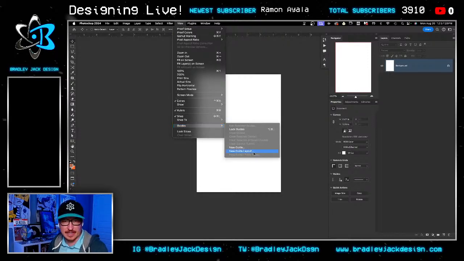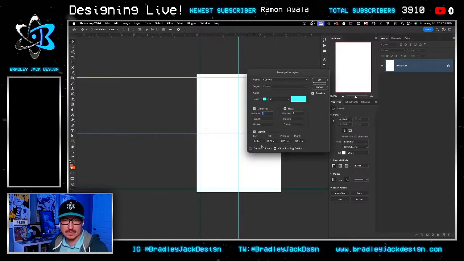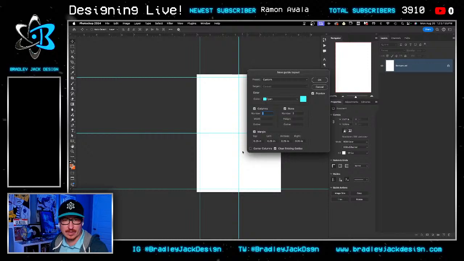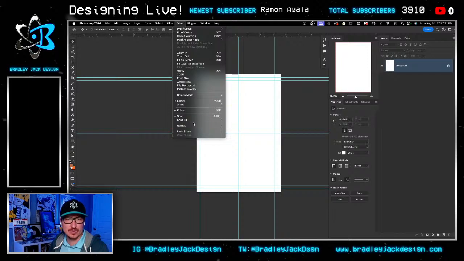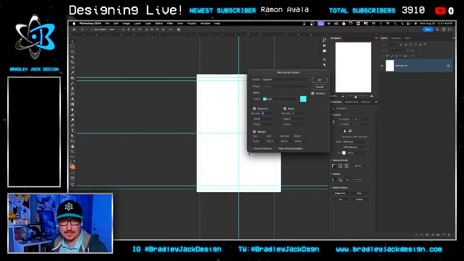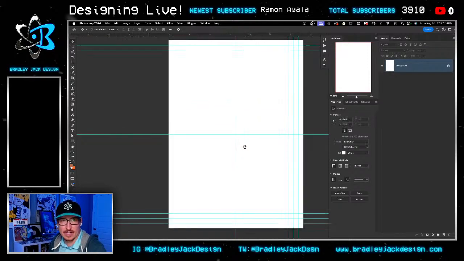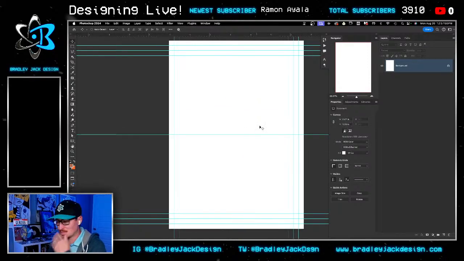And then I'm gonna put some guides on here. Do 1/4 inch. View, guide, new guide layout. We're gonna add 0.5 to that. And then view, guide, new guide layout. We're gonna add more to that as well. So it looks like that. So now we have our nice targeted area for us to create a design.